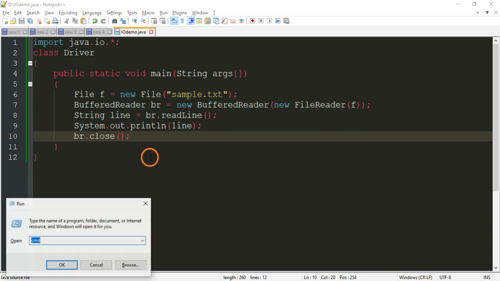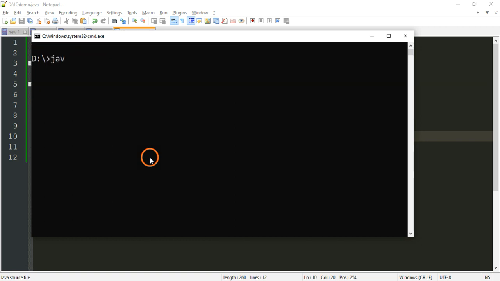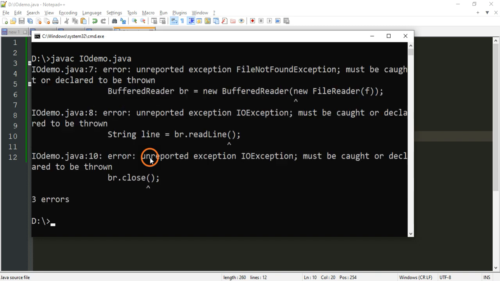Now let's go to command prompt and execute this. I saved the file in D drive, so I am going to D drive. javac IOdemo.java. Okay, we are getting errors. It is saying unreported exception, FileNotFoundException, and it is coming in this line. And also it is saying unreported exception, IOException, and it is coming from readLine. And we are getting again an IOException from this line.